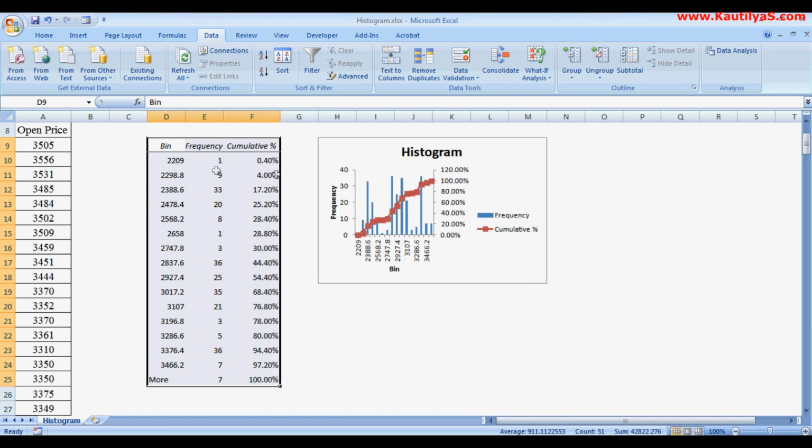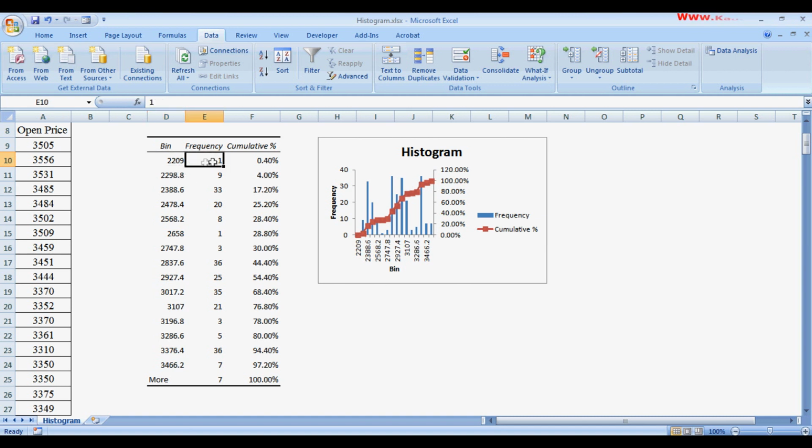So here is your frequency table, in bin ranges. Bin ranges are the upper limits of a class. So for a class interval with lower limit and upper limit, the bin range is the upper limit of the class. The upper limit of our first class interval is 2209, then the second is 2298, likewise. And here frequency is the number of observations within this class interval.